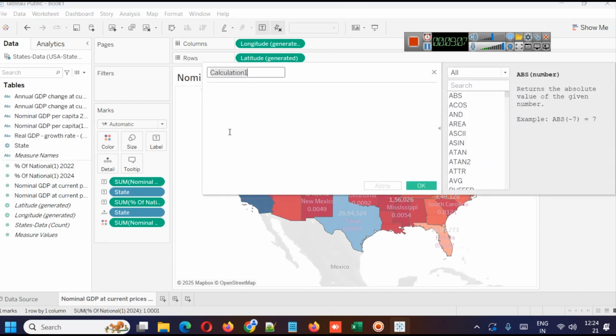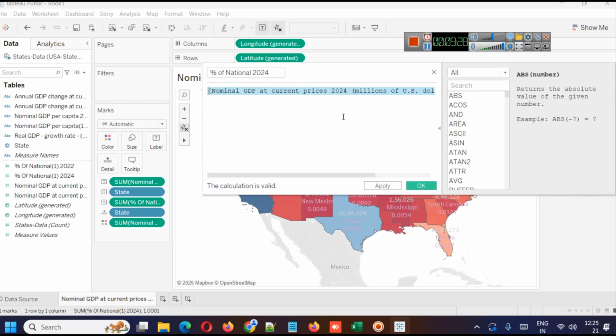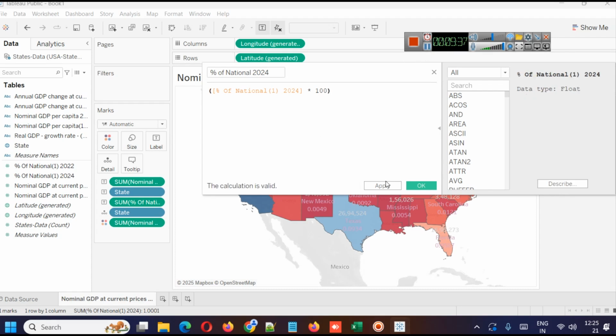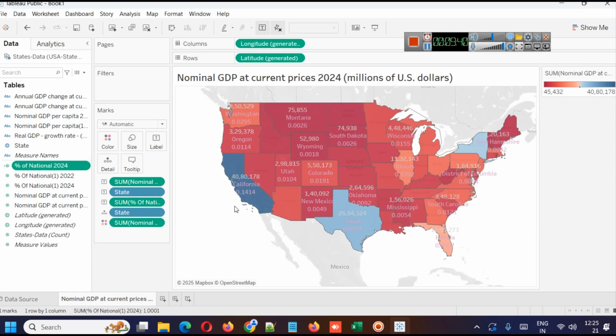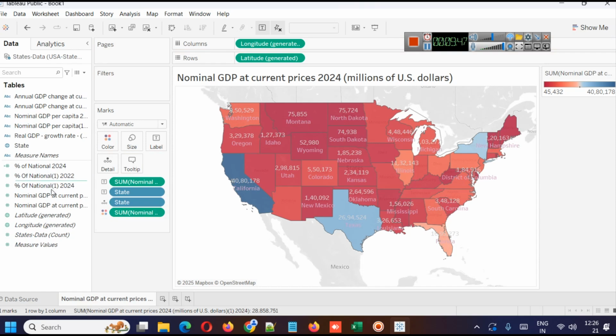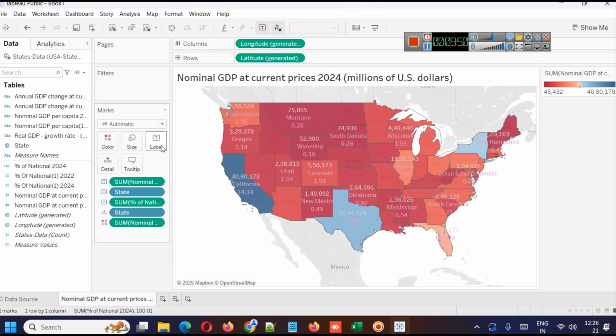Now there are a lot of ways to do this, but to show it as a percentage, let's create a calculated field, and we say percentage of national 2024, and here we will simply use the percentage value, this one. So this is not this one, sorry, the percentage value. Yeah, and we will multiply it by 100, and you will see the percentage is valid now. Okay, and now I will just remove this value from here, and the percentage of national that we have created we will drag to label.